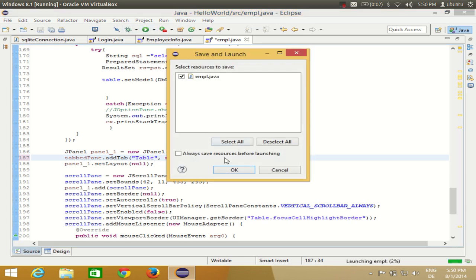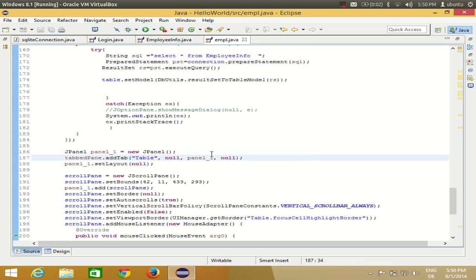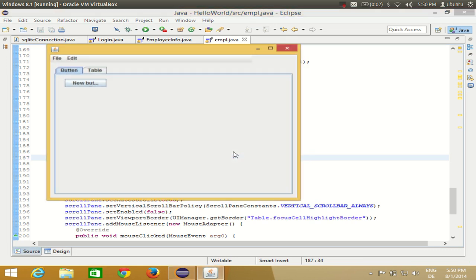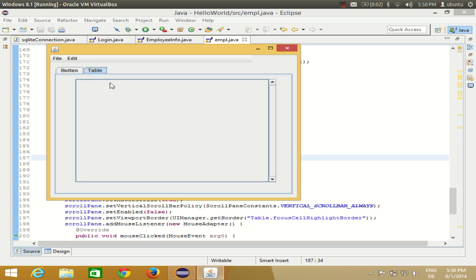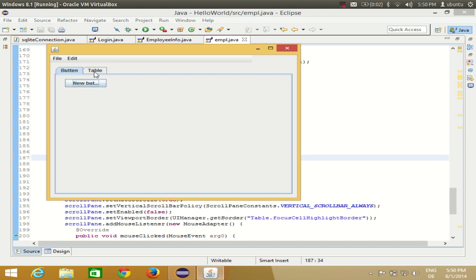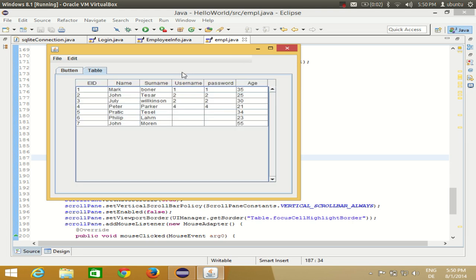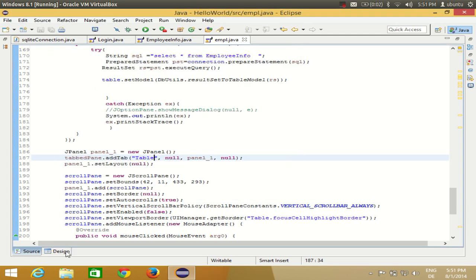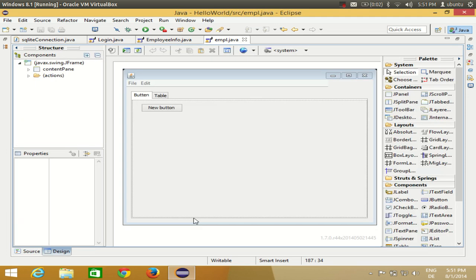And now when I run the program, you will see button here as a heading and the second has the table, right? So this has table and this has button. So in this way you can add more tabs to your tab pane and add more functionality in limited space in your JForm. Suppose you want to add one more tab, or a tab inside a tab.